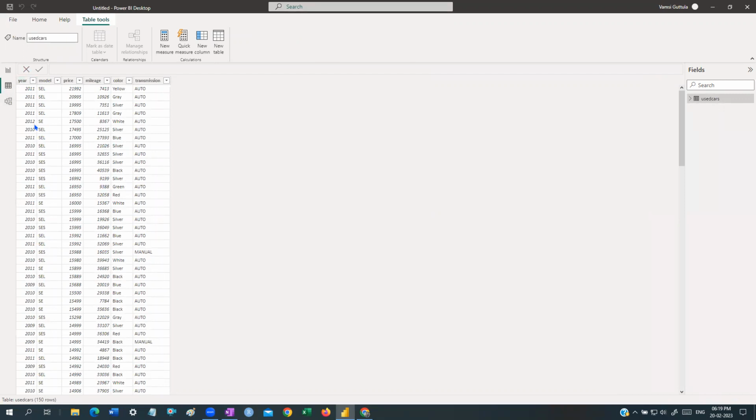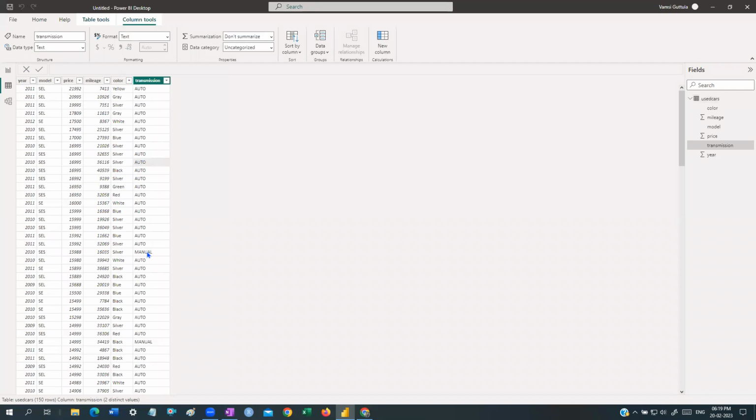So what is the year of manufacturing? What is the model of the car? What is the price of the car? What is the mileage? What is the color of the cars? And what is the transmission, like auto transmission, manual transmission? Colors like yellow, gray, silver, blue, gray, etc. Mileage is how many miles it was already used. And there are different types of models, like SC models, SEL models. Okay, this is the data.